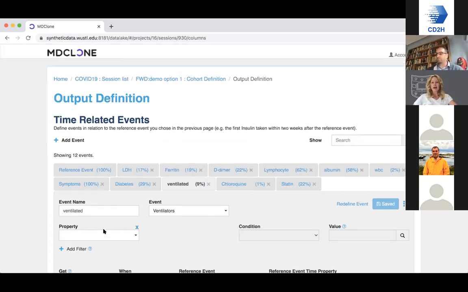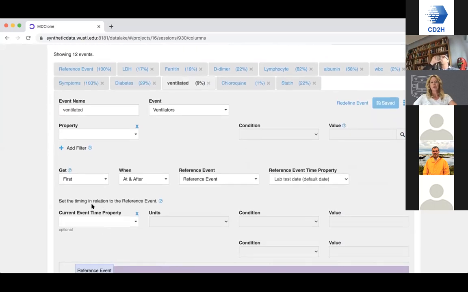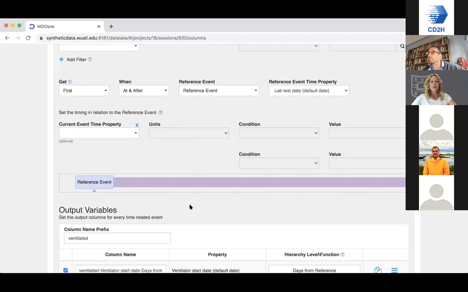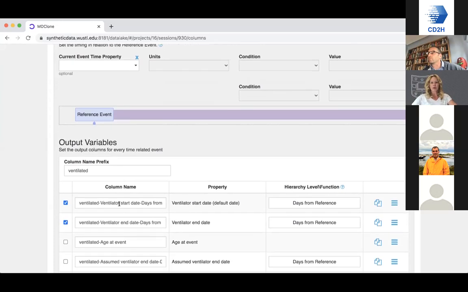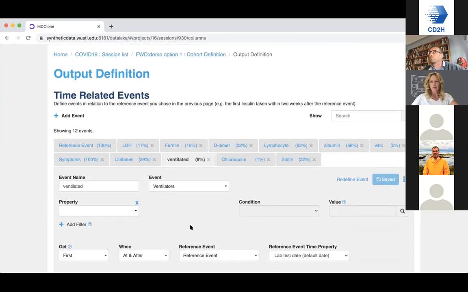We specify for this particular variable that we want to get the first ventilation event at or after the reference event. So if you remember from the previous screen, that was a COVID positive diagnosis. And then we also want to export the ventilator start date and the ventilator end date. And so these are the details of the variables that you will actually see in this output synthetic data derivative.